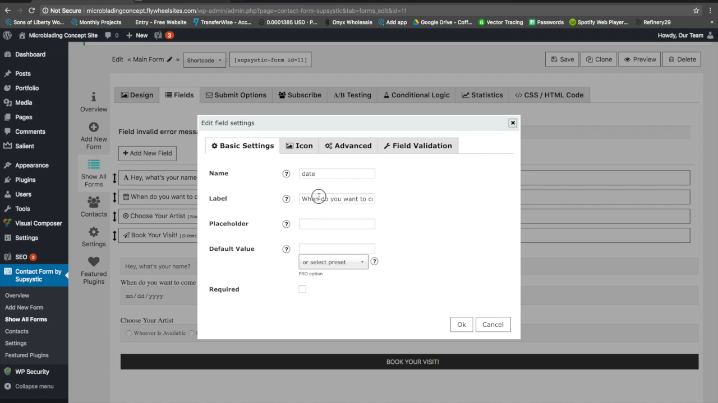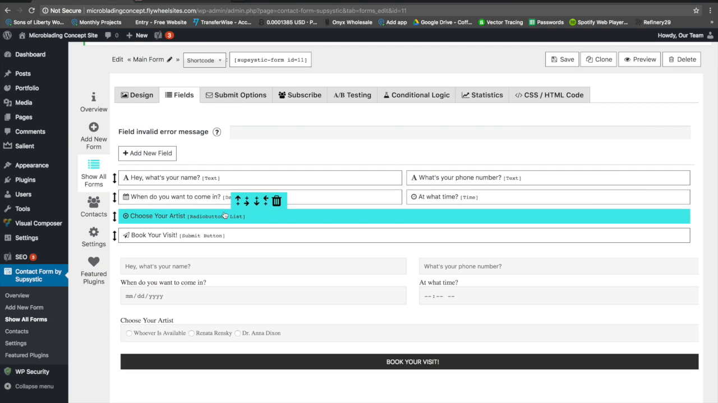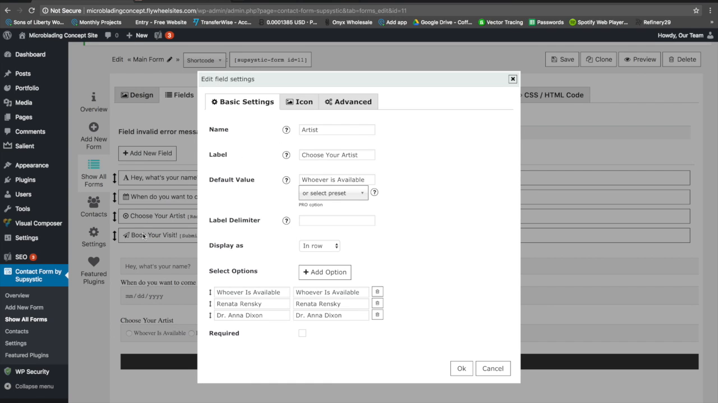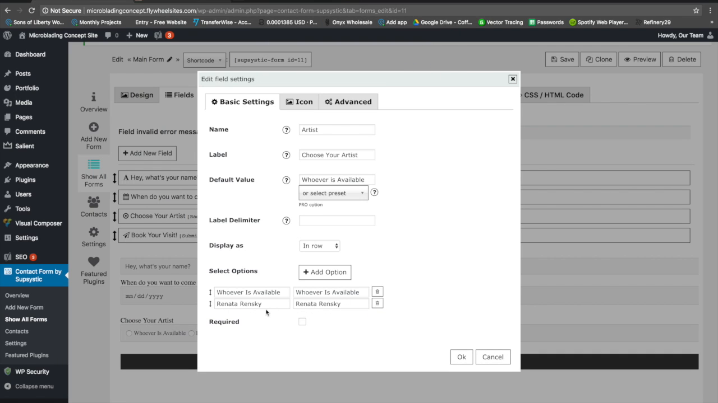What day you want to commit, I can change the way I ask that question here, the time and all of that. The choose your artist, right here it says choose your artist, and then over here it says what's the default value. It has whoever is available as a default value. Now here we have the options, whoever is available, Renata. If I only have one employee, I can close this one here. I can hit OK. Now it's only one.